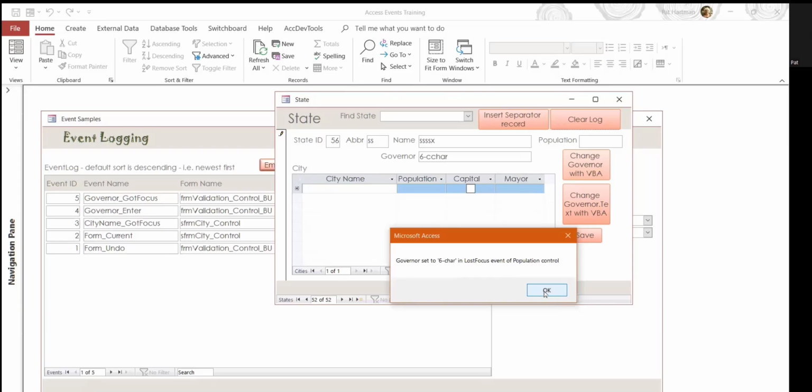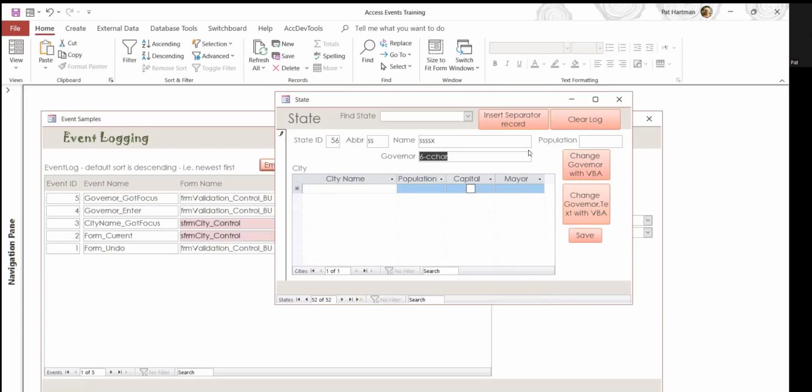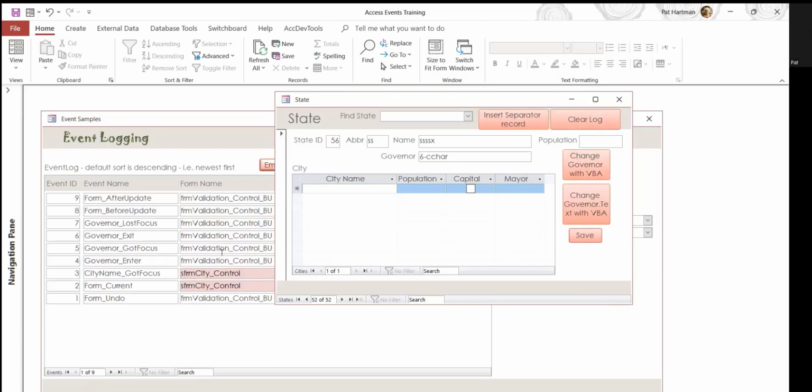All right, so that was interesting. Having the focus in the event gives us a different message. I'll go experiment with that more and see if I can understand why that happens and if that's dangerous.